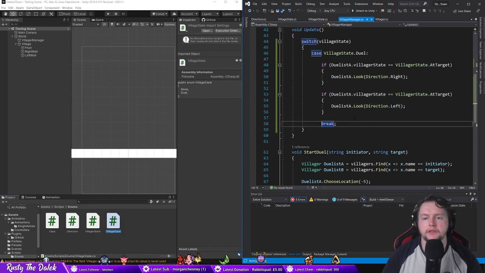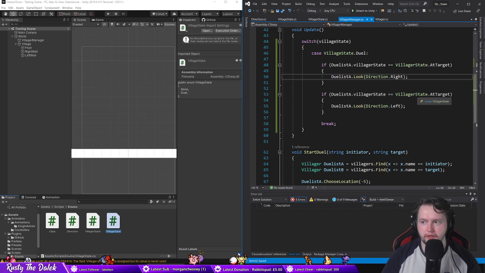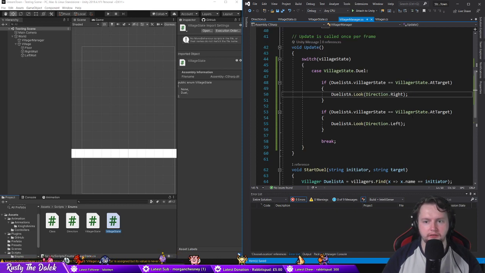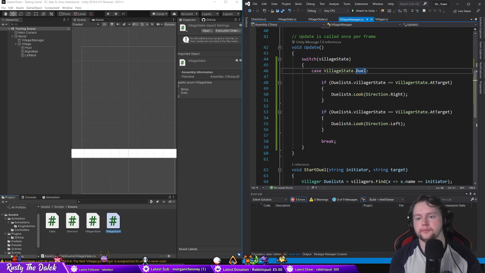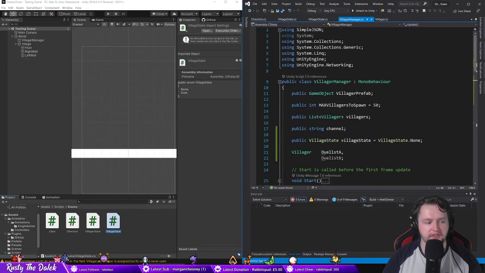Okay, so now in the duel state, we are going to basically wait to see they're in the position and then do stuff when they're in position. So I almost think I want a duel state. I get hard for enums, man.